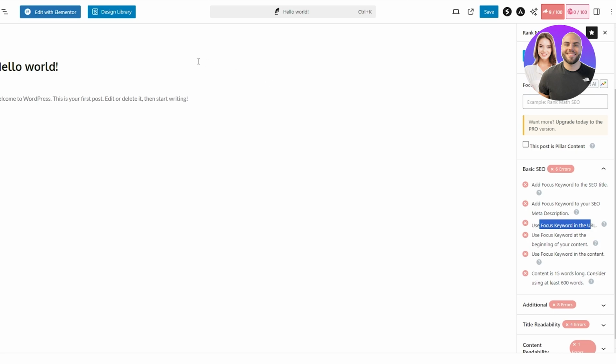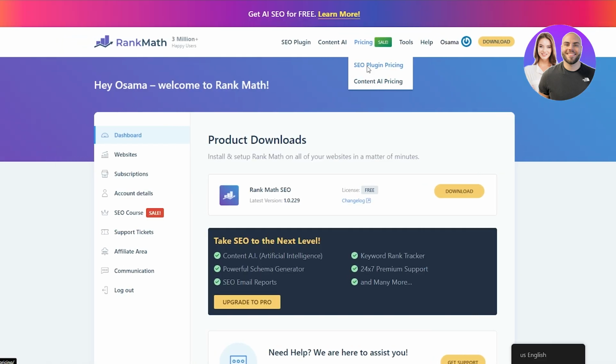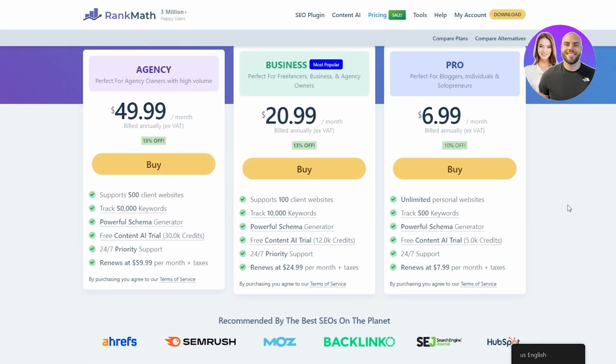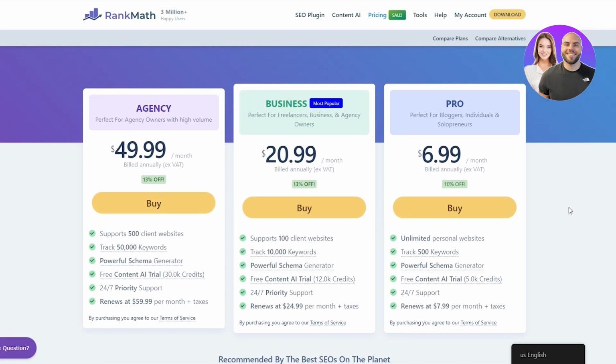So let's go ahead and discuss how much it would cost for RankMath. So there are two pricing plans. If you are just going to use the plugin, this is the pricing plan available for RankMath SEO. So as you can see, it starts off with $6.99, which is the pro version. Then we have $20.99, which is the business. And then we have agency, which is going to be $49.99. And in it, you can see some of the options that are available.